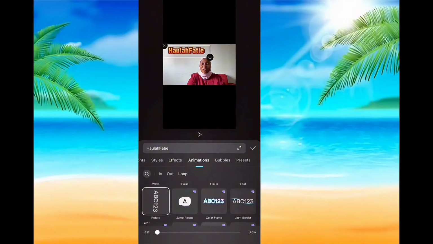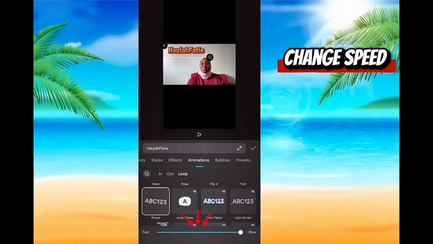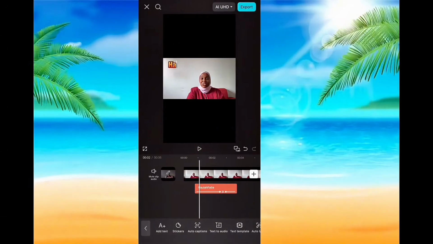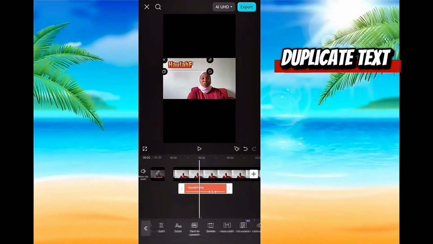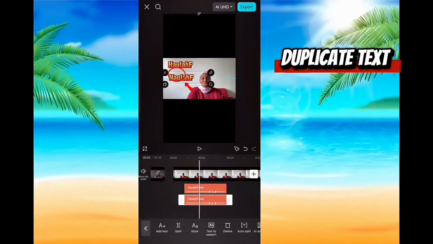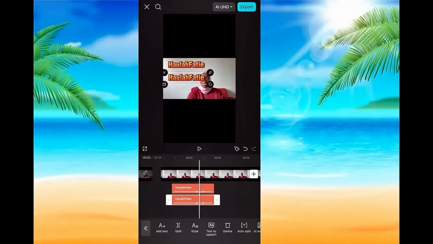Let me choose rotate. Here you can change the speed, faster or slower. It depends on what you like. Let me give you some bonus. Here you can duplicate the same text on screen. You highlight the text, look for duplicate, you click on it. Then it's going to duplicate itself. So you go to the screen there, then you separate them like that. So that is duplicating the same text on screen.